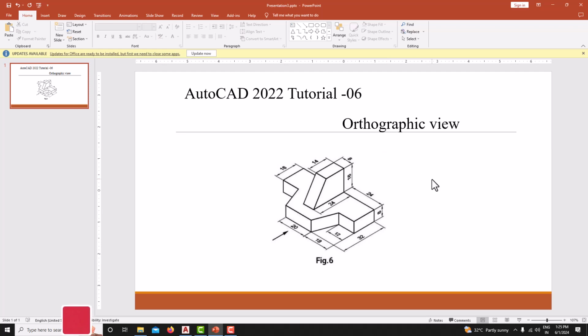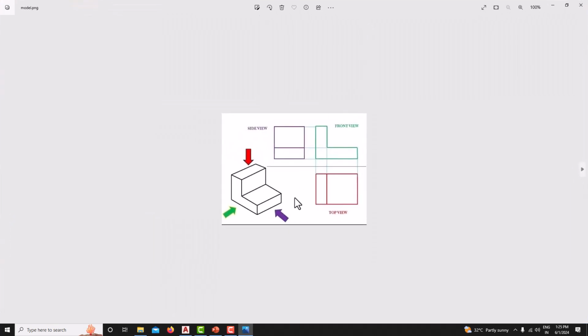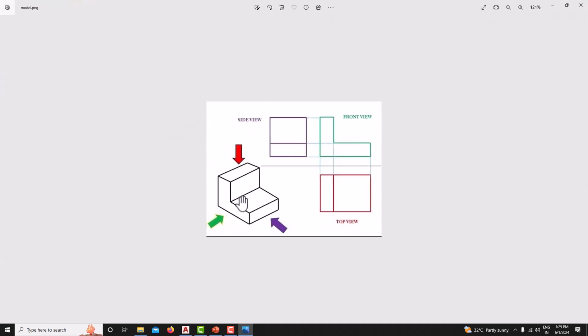Hello everyone, welcome back to my next tutorial in AutoCAD. In this tutorial, we are going to create an orthographic view of this 3D model. Orthographic view is nothing but representing the 3D model into 2D models. For example, we have this 3D model. This 3D model can be represented as front view, top view and right side view.